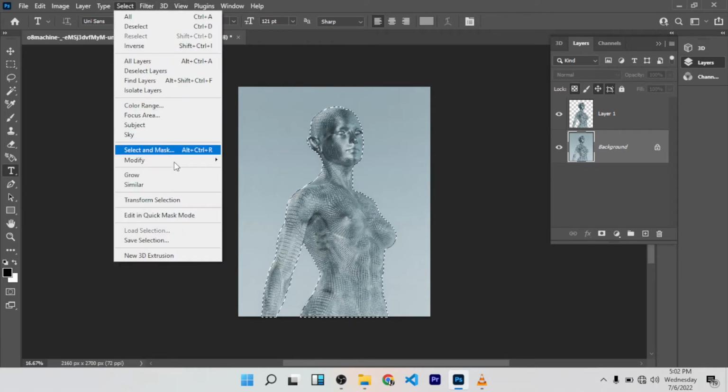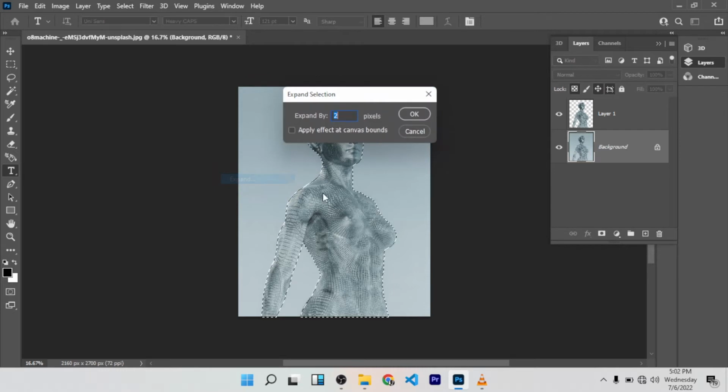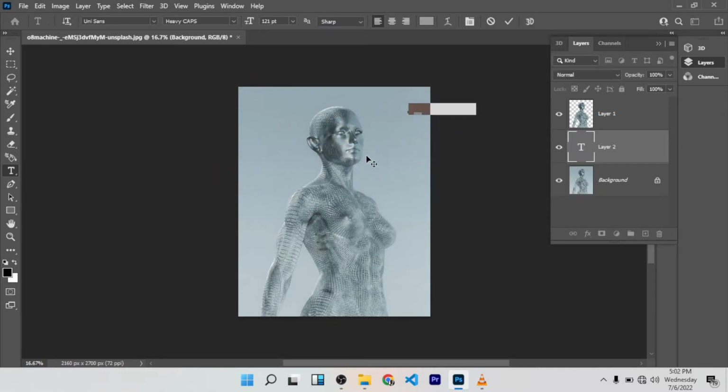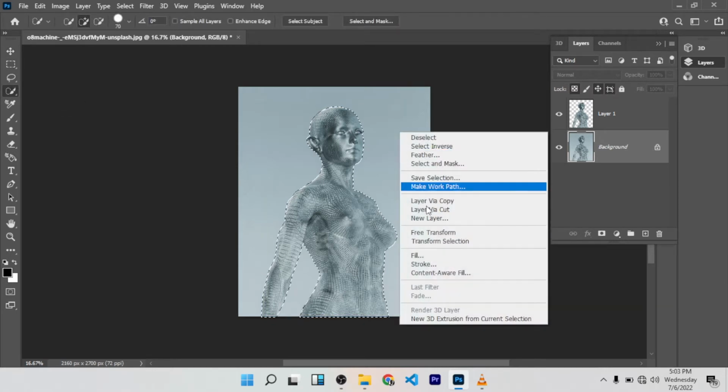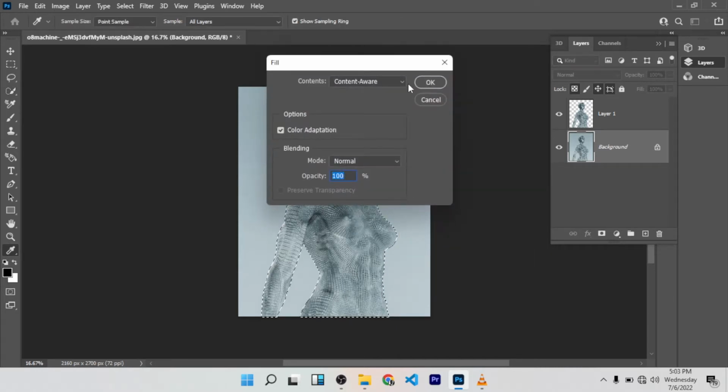Then you come here to Select, then Modify, and expand it by just 4 pixels. So when you expand it by 4 pixels, oh my goodness, I mistakenly clicked on the text too. Let me Ctrl Z back. So now that it has been expanded by 4 pixels, you come here to your selection tool, pick the quick selection tool, and then right click on the image and click on Fill, or you should use Content Aware Fill. Either of the two will work.